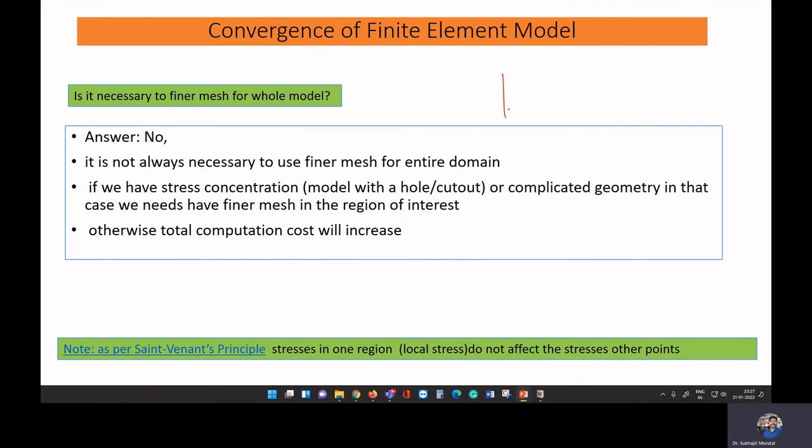For example, if you have a plate with a hole or cutout like this, stress concentration will be high here. So we can use a finer mesh in this region, but we can use a relatively larger mesh in the region which is a little far away from that hole. Or if you have some complicated geometry, you can use a finer mesh in this region, but a little bit away you can use larger size elements. So basically it depends upon your area of interest.